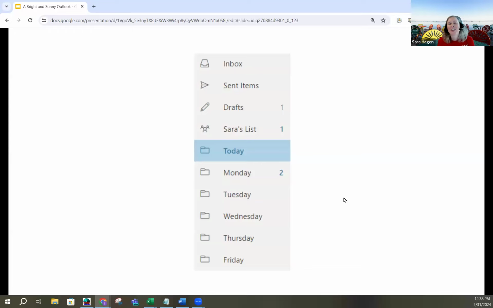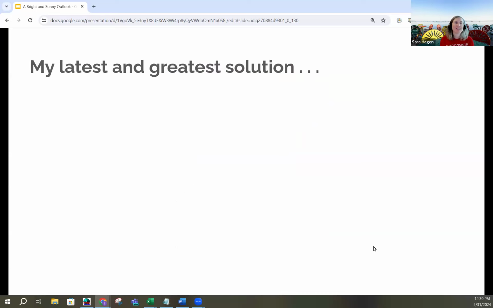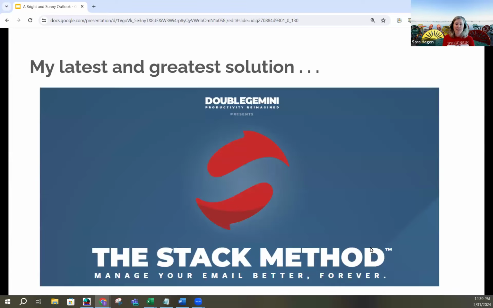Okay, so a strategy that I was tinkering with back in 2021, which I mentioned at the end of that presentation, was this idea of maybe having folders for days of the week. And I just wanted to say that does not work. Do not do that. It's a bad strategy. So what does work? My latest and greatest solution for email management is the stack method. I learned about this on a productivity podcast. I don't remember which podcast, but it's from a company called Double Gemini.